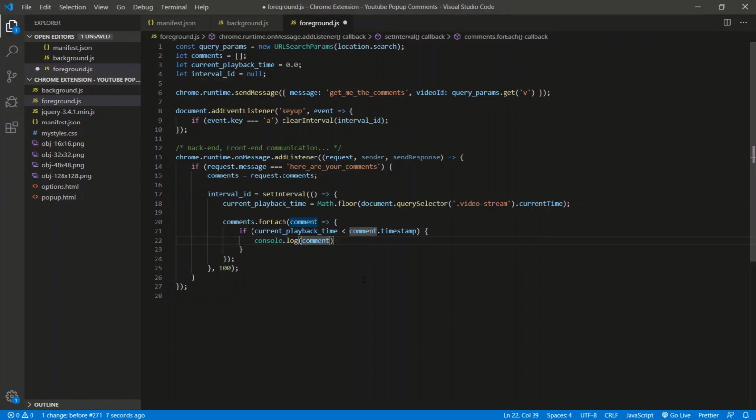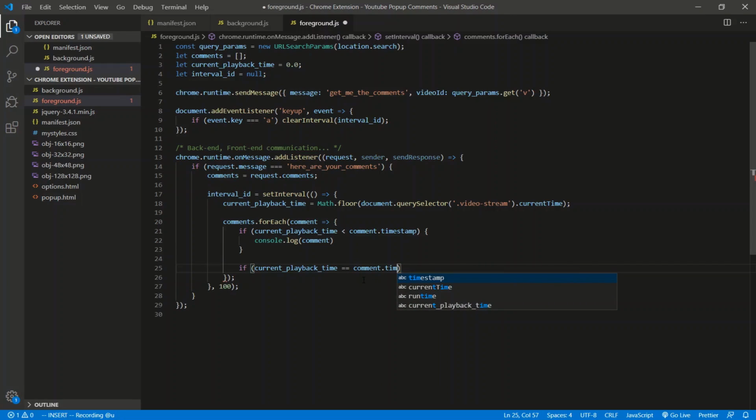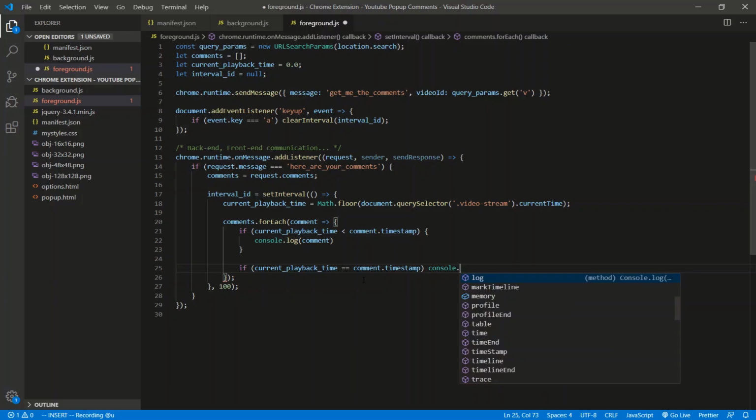So what we're going to do is another if conditional. What we're going to say is if the current playback time is equal to the comment.timestamp. So instead of showing all of the comments that are still to be shown, so above the current playback time, we just want to show the comment as soon as the playback time actually hits the timestamp of that comment. So comment.timestamp, there we go, console.log the comment. Let me delete this guy here.